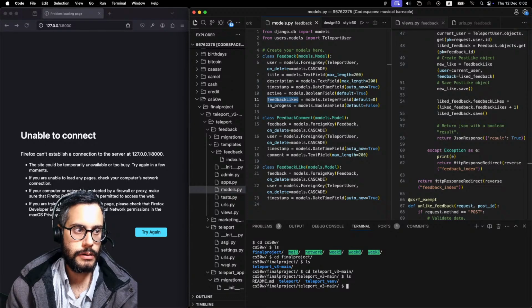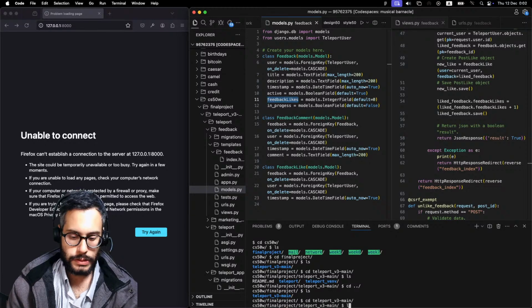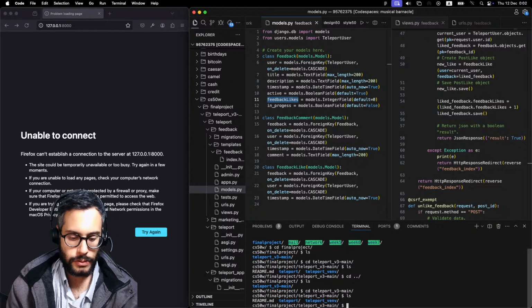Actually, I don't want to be here, so I'm going to cd out. And what we want to do here is activate our virtual environment. So that's just like that. bin, activate, and that's it.